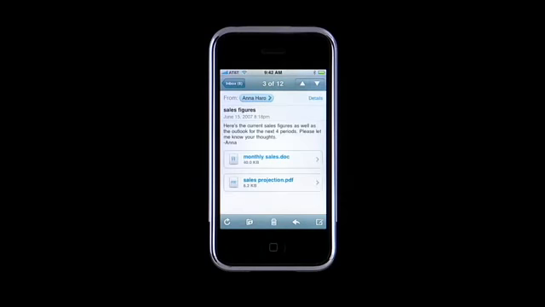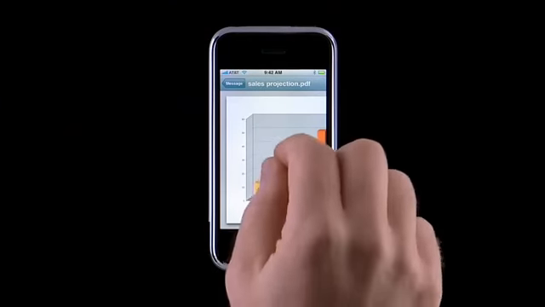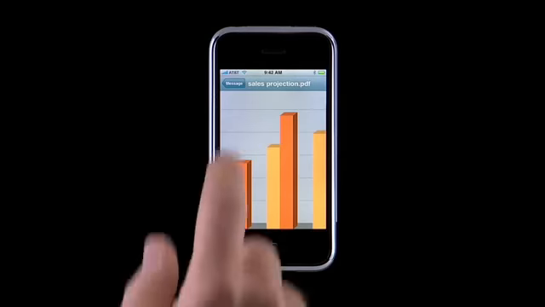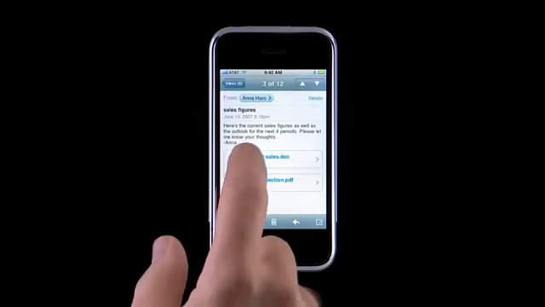This email has a PDF and a Microsoft Word document attached. To view the attachments, I simply tap on them. I can pinch to zoom in and drag to pan around. I'll tap Message to go back, then tap on the Microsoft Word document.